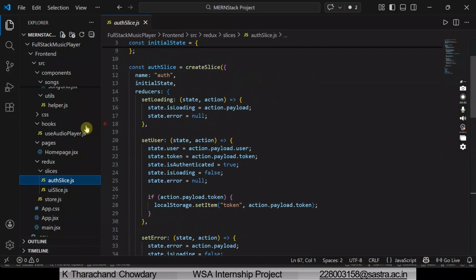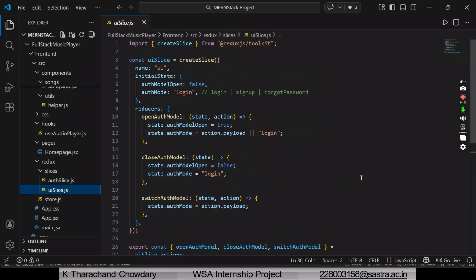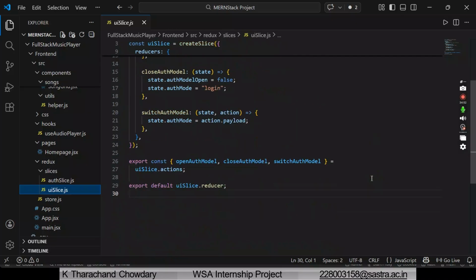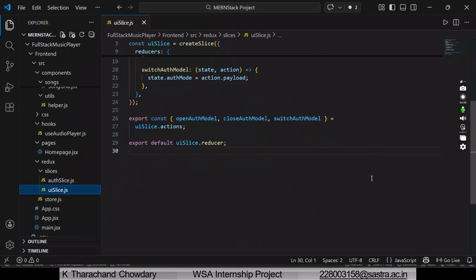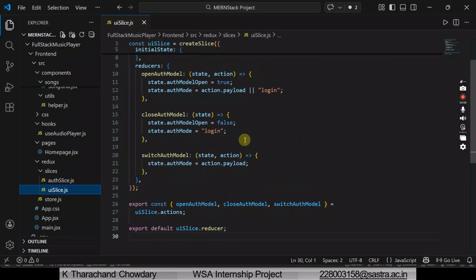What does the UI slice do? What is UI state? For example, modal open or close, loading indicators, theme or sidebar state. Why a separate slice? UI logic is different from user logic, right? A cleaner structure will be there.